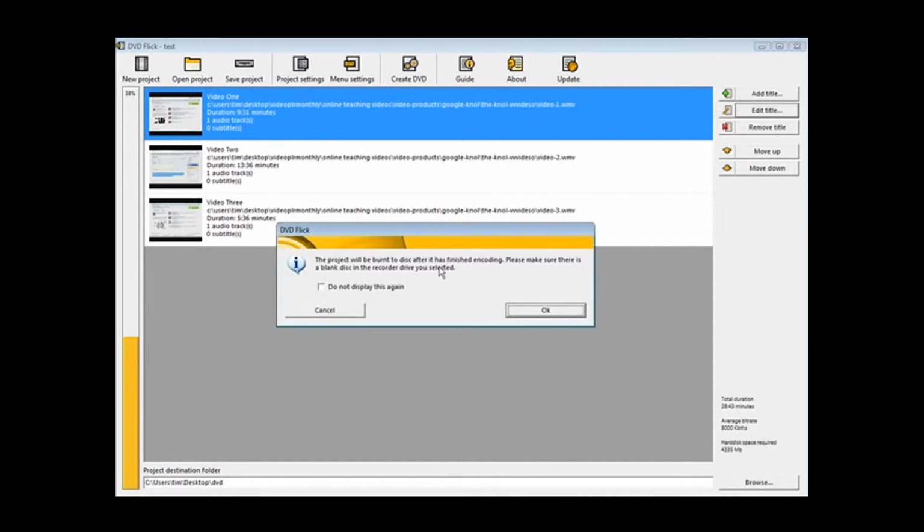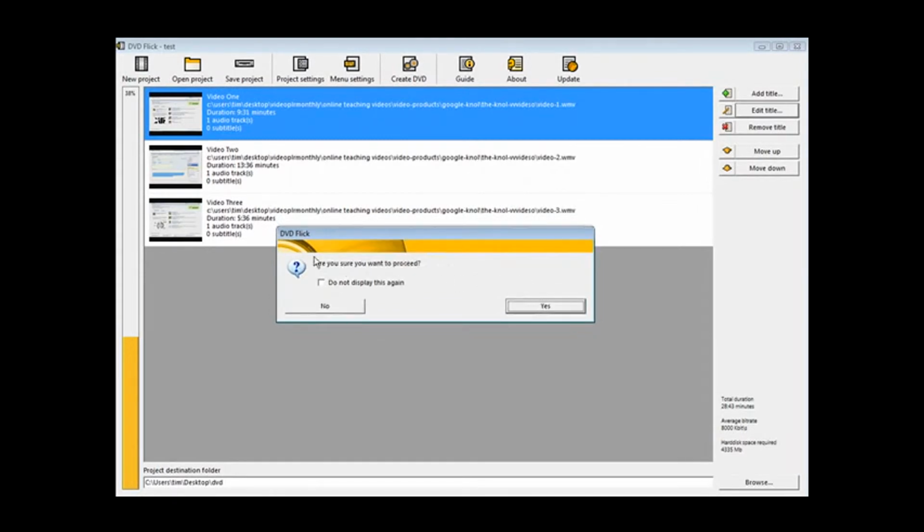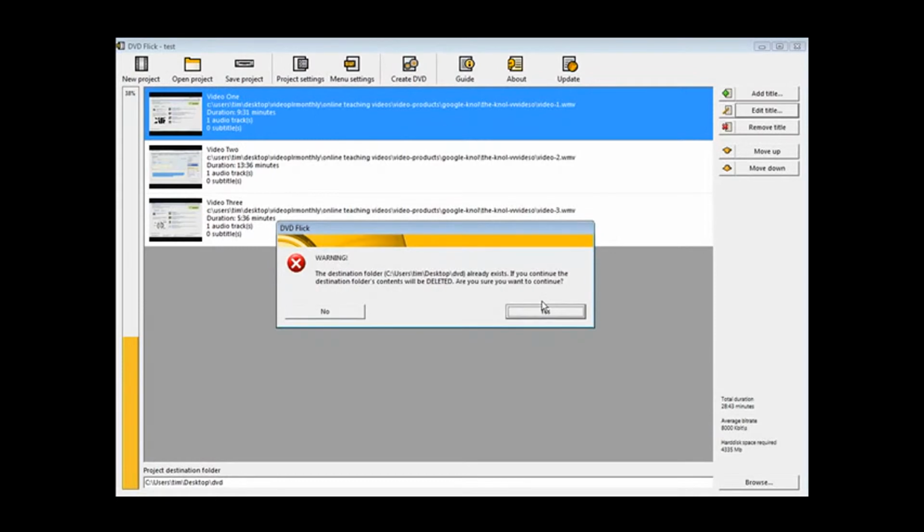It tells you that it's going to be burnt to disk after it's finished encoding. So you need to make sure there's a blank disk in the recorder drive. So make sure that you have a blank disk in your DVD write drive before you continue. Click OK. And then it asks if you're sure you want to proceed. And if you don't want to see this anymore, you can click this. Say yes.